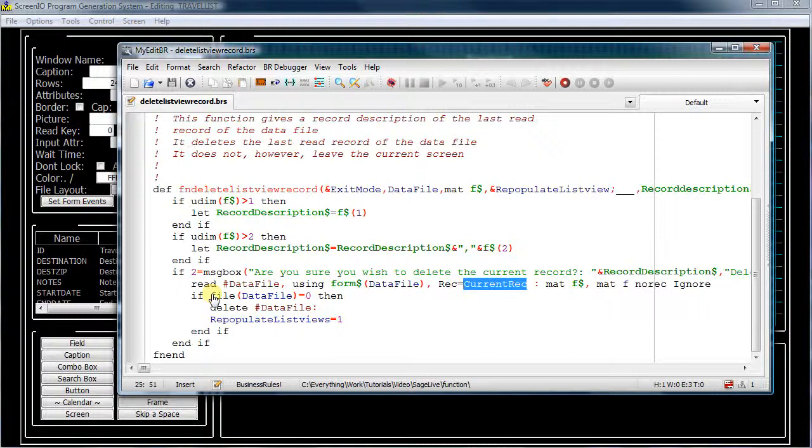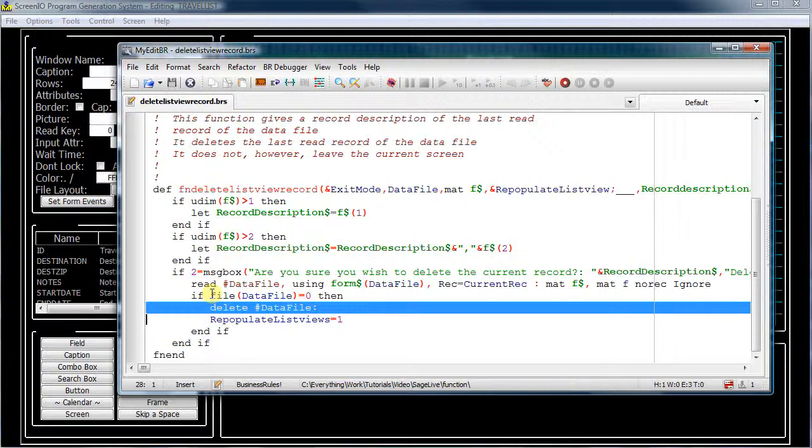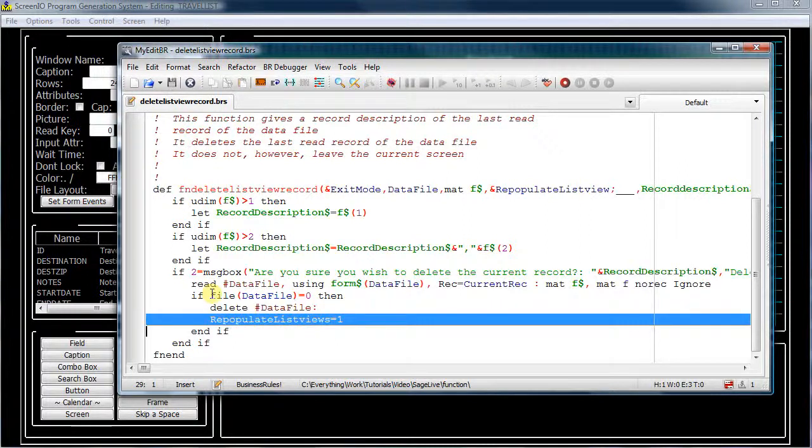That's a ScreenIO system variable. This will just read the current record and lock that record, and then when we try to delete it, we should delete it just fine. If file equals 0 means if the last file operation completed successfully. So if we successfully read a record, then we delete it. And then this line, of course, redraws the list view so that the end user will see that the record has been deleted. Now we save it.